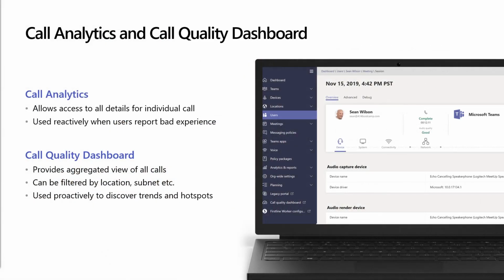Call Analytics and Call Quality Dashboard are key features of Microsoft Teams and can be used in Teams Rooms as well. Call Analytics is used to analyze a single attendee's performance in a call. So if IT receives a report that an attendee had a poor experience in a Teams Rooms meeting, you can use Call Analytics and see all of the information from networking to which device they were using to help troubleshoot why that call was bad for that user.